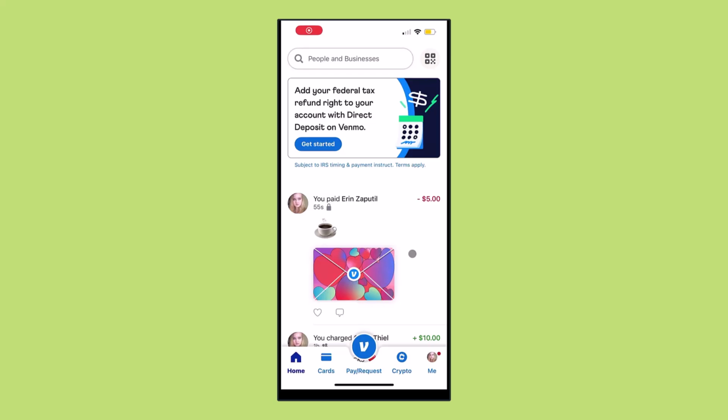Alright, and you just want to make sure to go ahead and select Block, often appearing in red. You then need to go ahead and confirm by tapping Block again in the confirmation window to finalize the action.